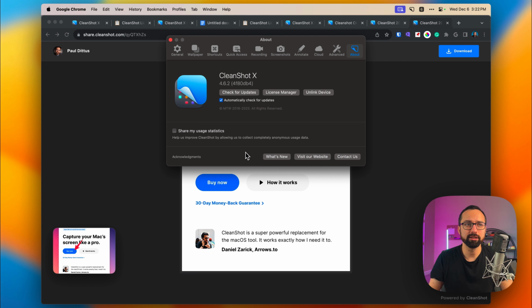CleanShot X has changed my workflow for taking screenshots and has made it so much easier to share with people. Just quick captures of a screen where I want to highlight something and point it out. And I think if you try it out and use it for a little while, I don't think you'll want to go back to the basic version of Mac OS screen capture. It's truly a game changer. The amount of features that they pack into this little app, it's pretty awesome. I think you're going to love CleanShot X, so I highly recommend that you check it out.